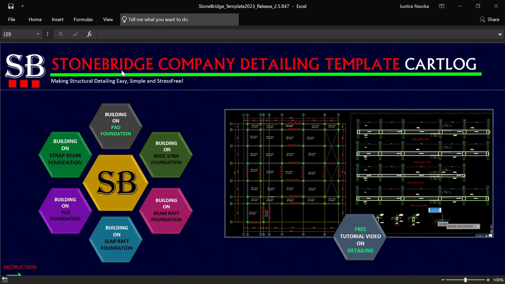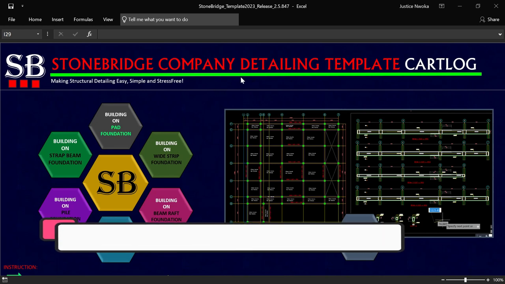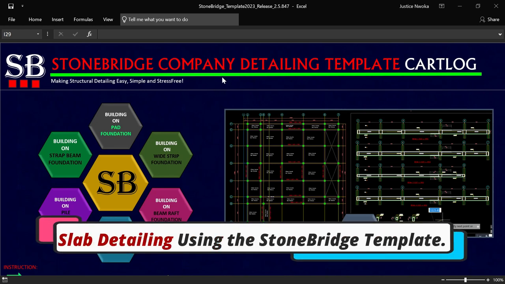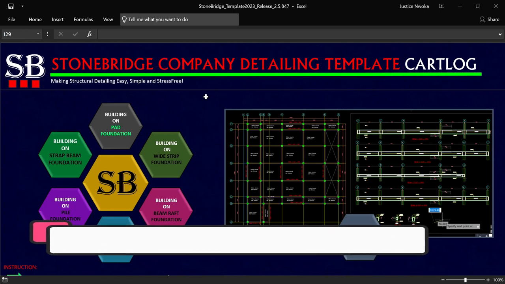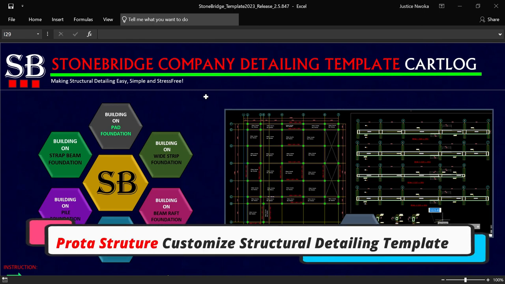As you can see, this is called a Stonebridge company detailing template. It is a template which is used to perform structural detailing just after you are done with your design in Protastructure. If you want to know more about this software, you should check our videos about the software, or Google it, and you will see how perfect it is.